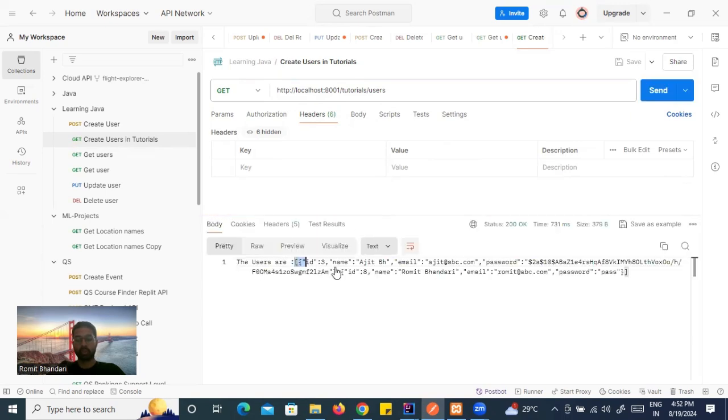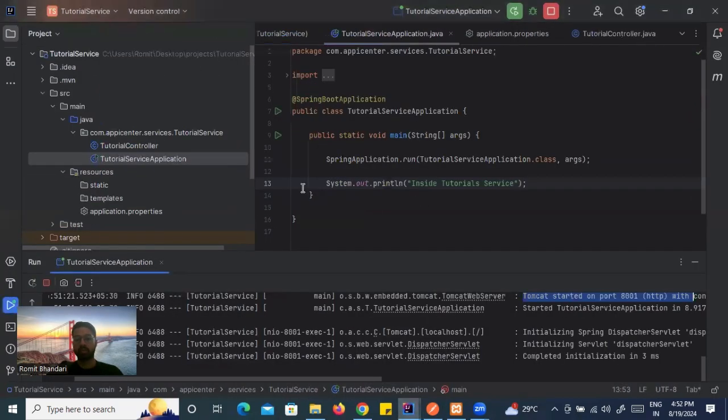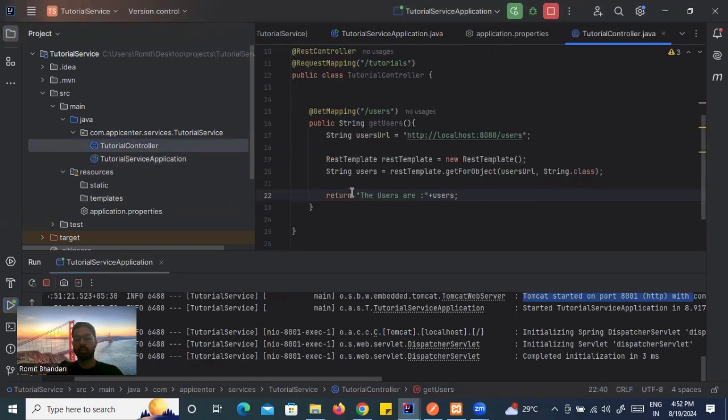Yes, it is able to return that string, which is nothing but an array of objects, and it is concatenating with the string which we added here in the tutorials service. As you can see, the users are okay, which means the integration is working.